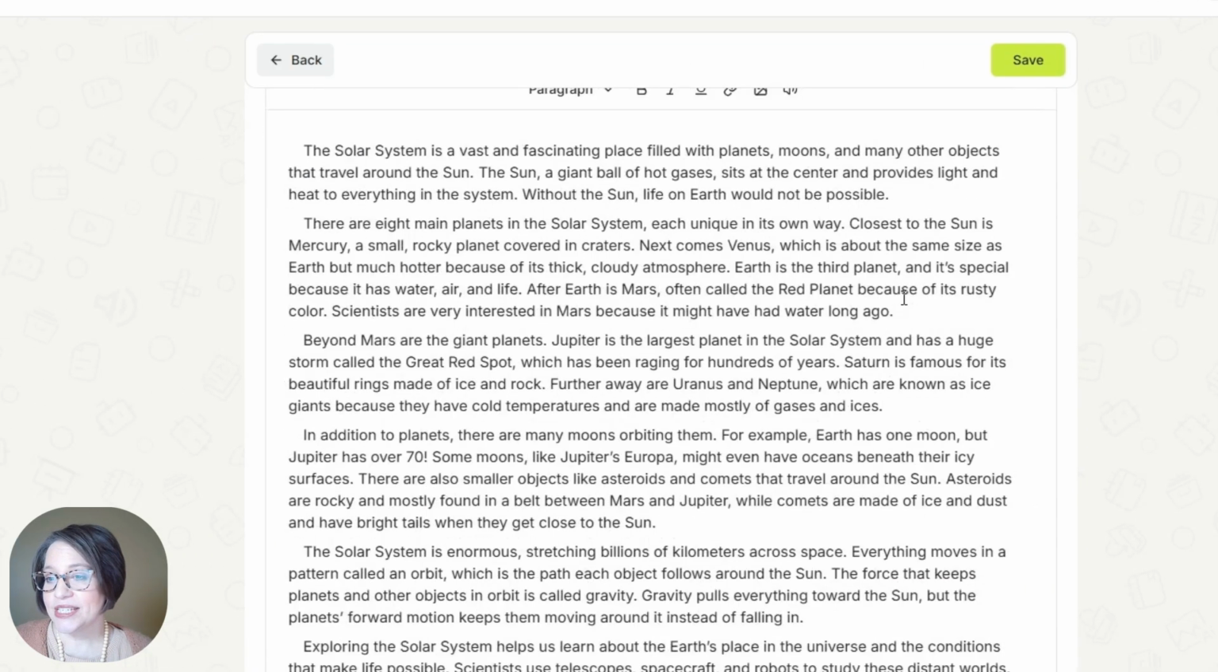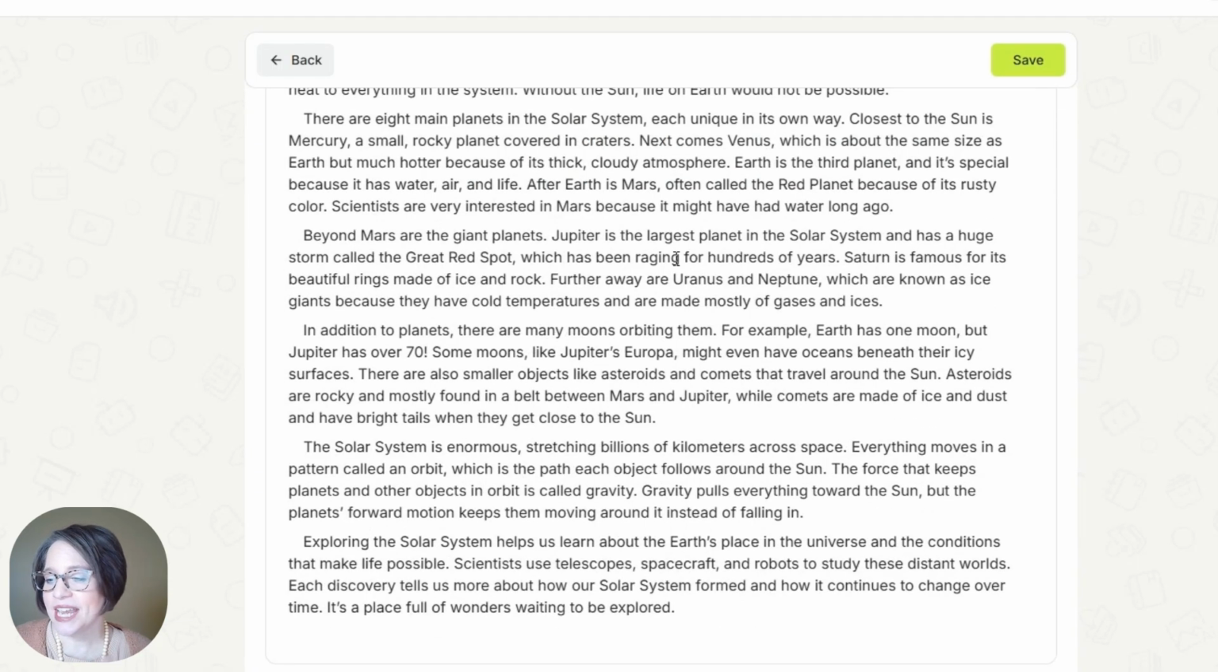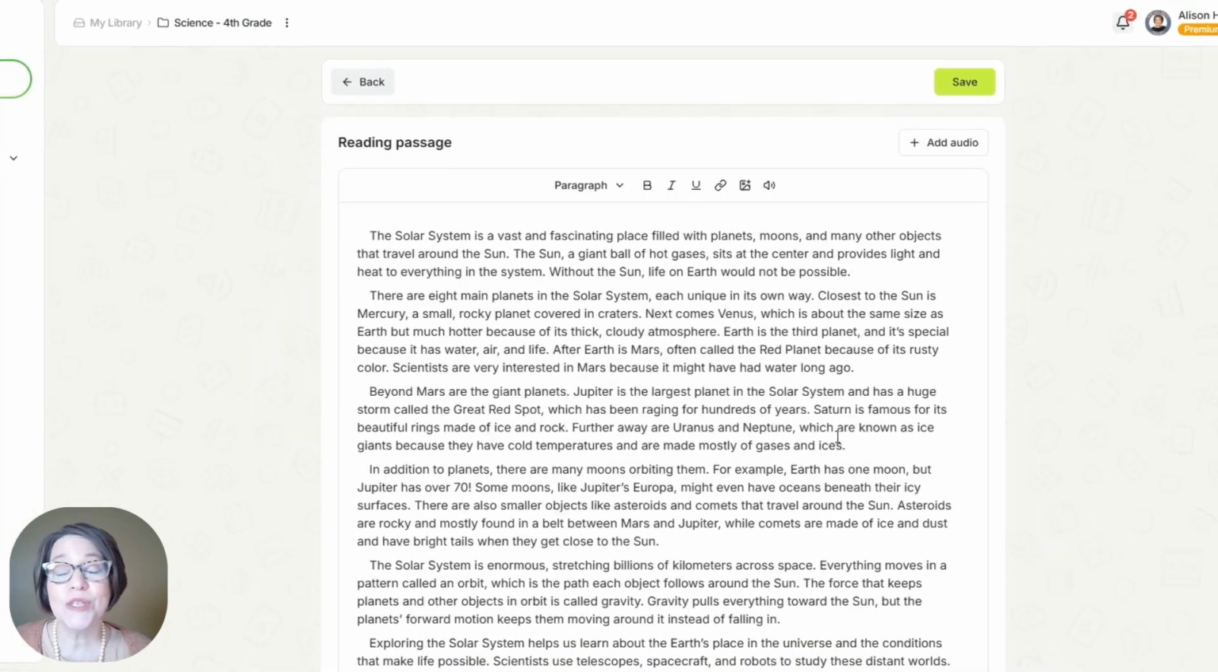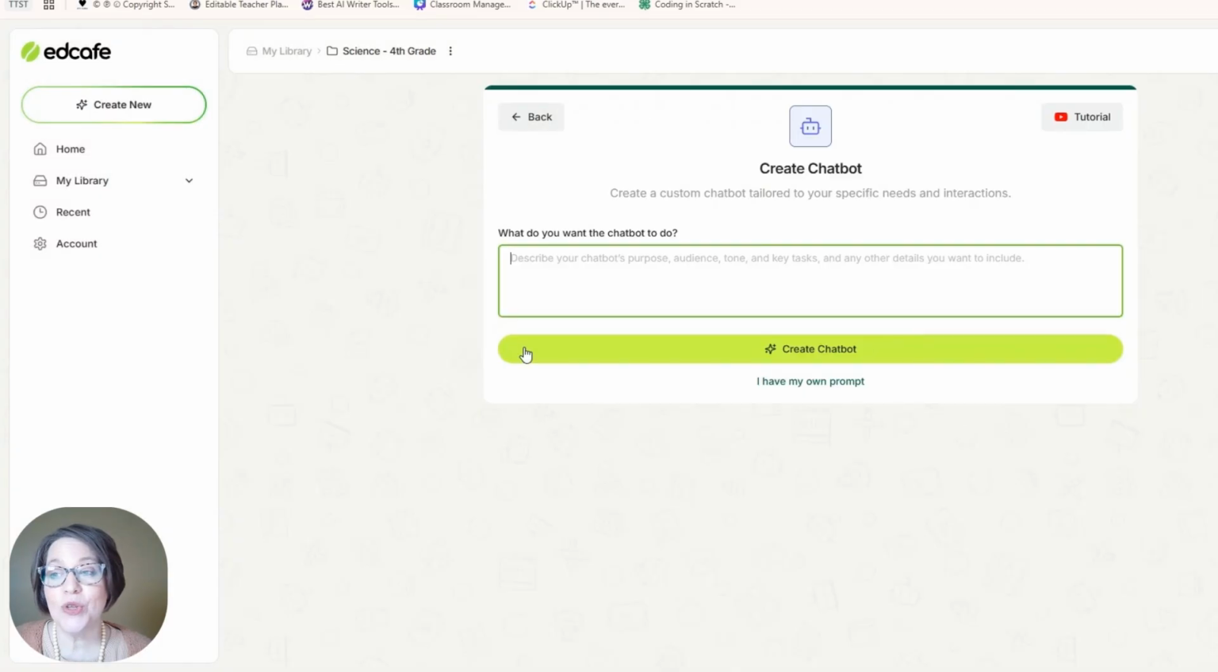Here we go. Here is our reading activity, and we can even add images. We could add links. We can go in and change the text to bold, italics, or underline if you have specific things in there. We can add vocabulary, passage quiz, add audio. There's so many different things that you can do. I'm going to go back to create new, and I want to show you the chat box.